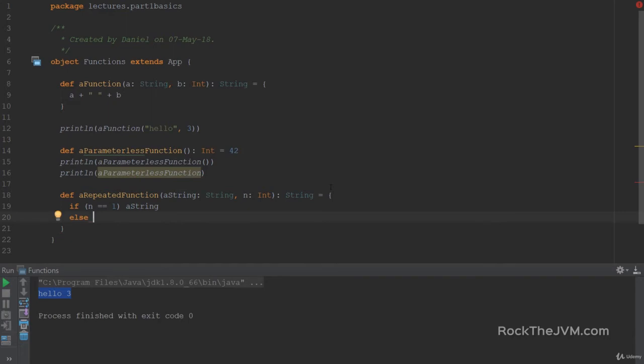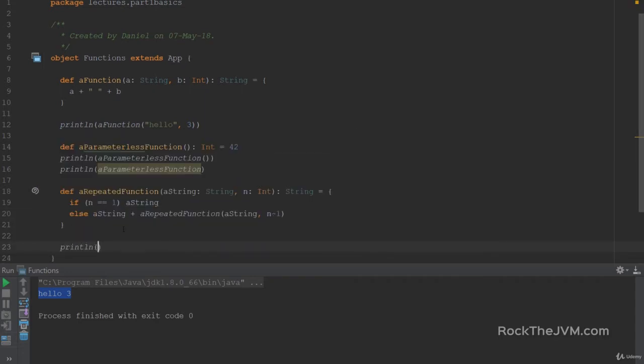Otherwise, I'm going to return a string plus a repeated function called with the same string and n minus 1. So this is a recursive function because it calls itself. And IntelliJ is smart enough to figure this out for me, and it says method aRepeatedFunction is recursive. Now, if I call this function, and let's say I print the application of aRepeatedFunction with the string hello and the number 3, I am expecting to see hello concatenated 3 times and printed to the console.